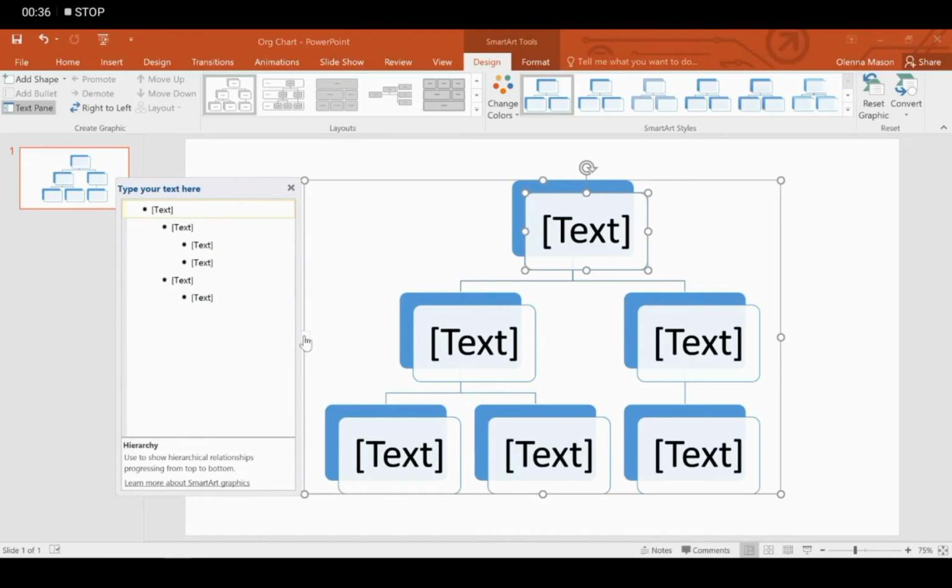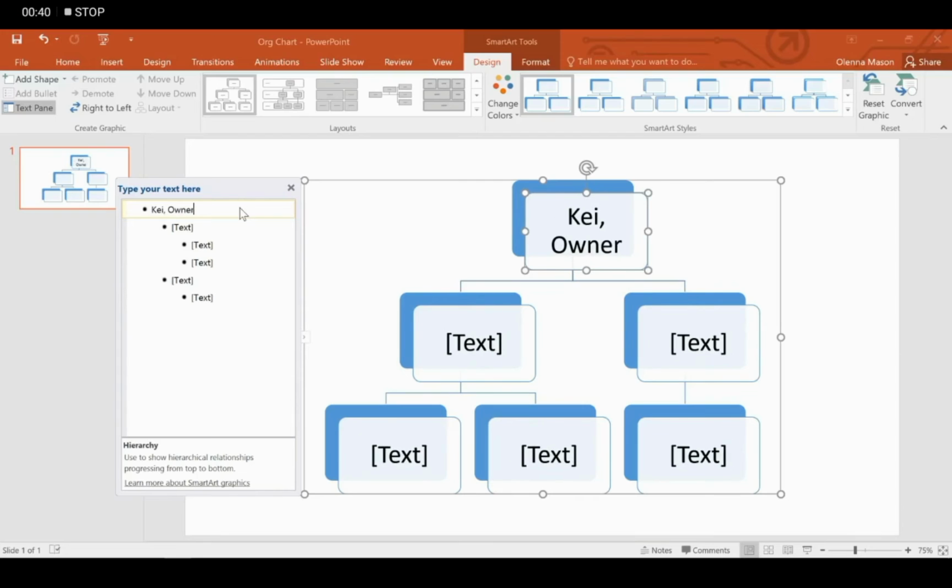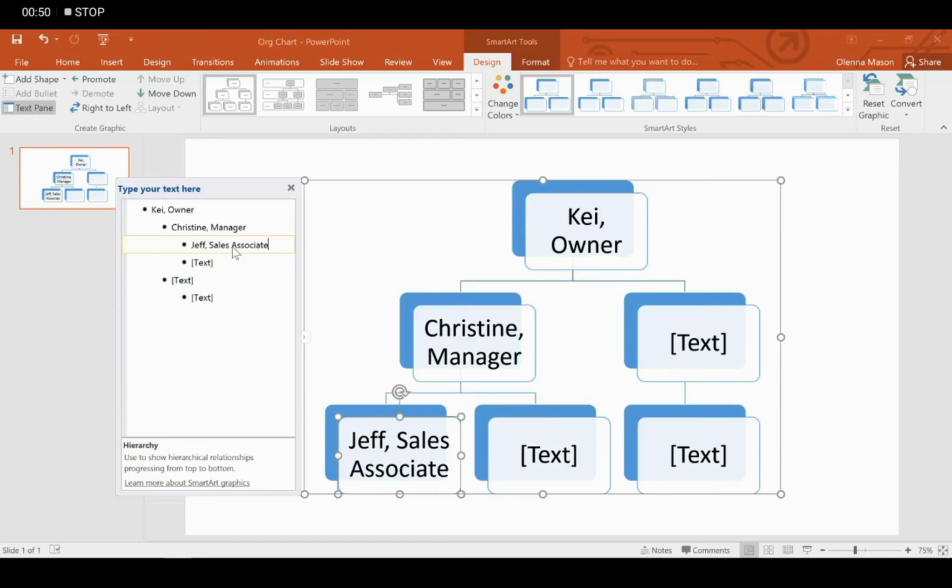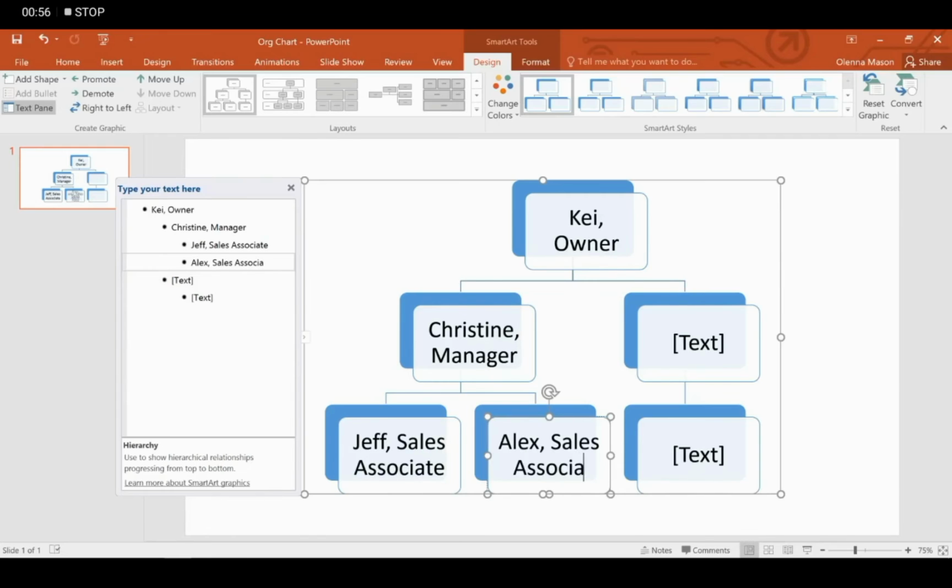So to do some changes, you just have to click on the given boxes and you can simply type anything which you want to type in that particular box. So it is very easy to type, and you can also directly type on the boxes. You just have to double click on that box and you can simply type it.